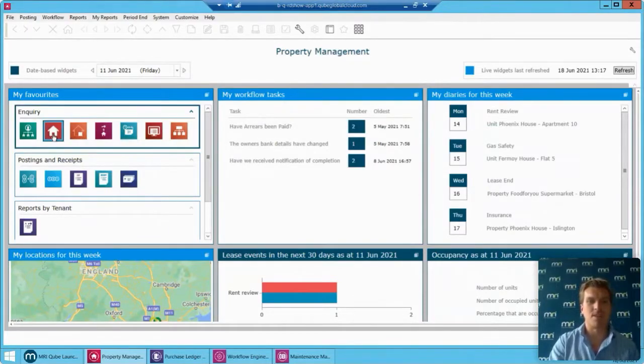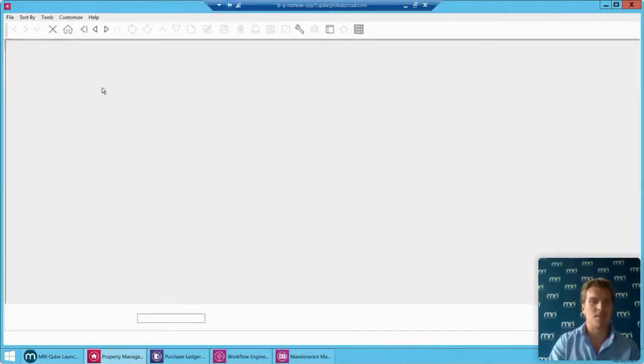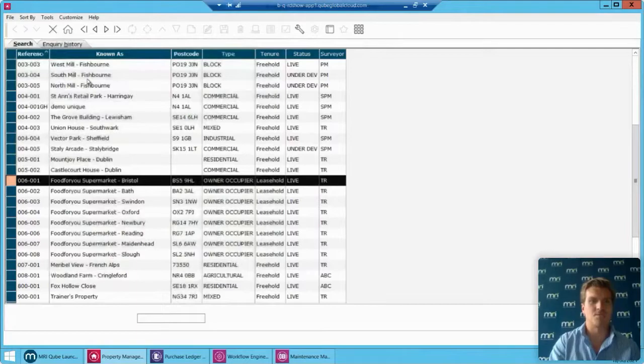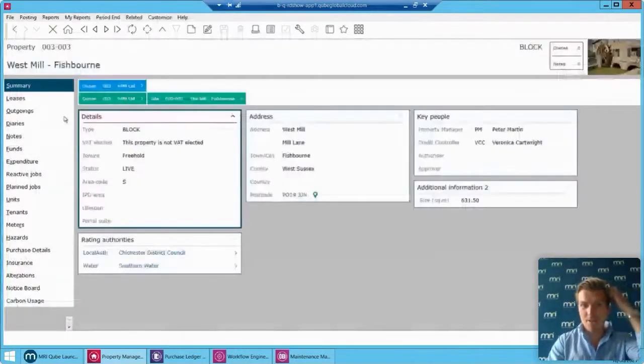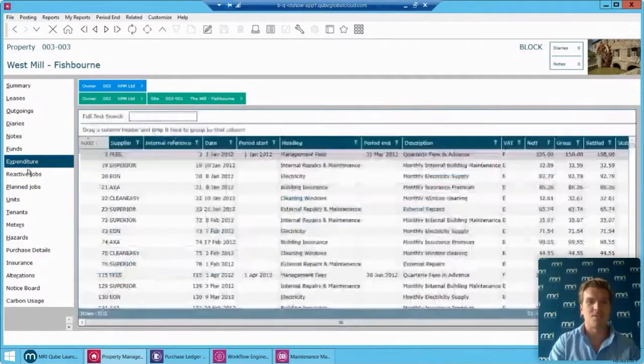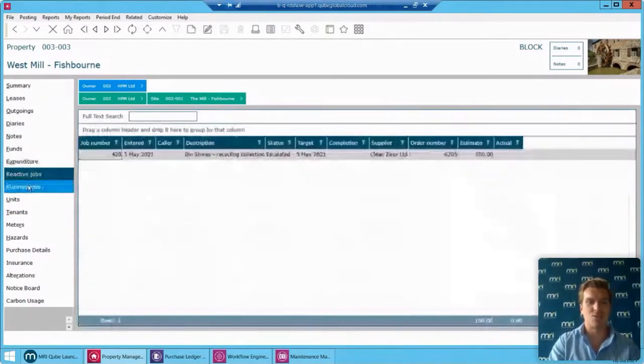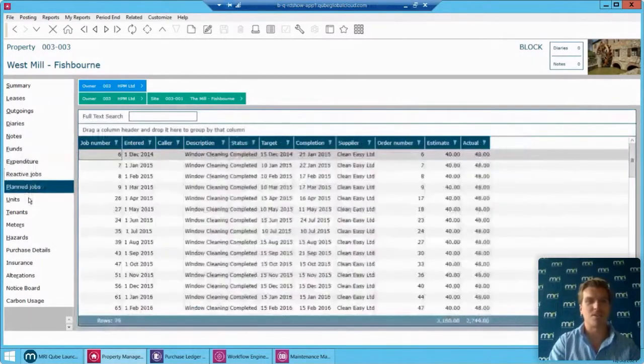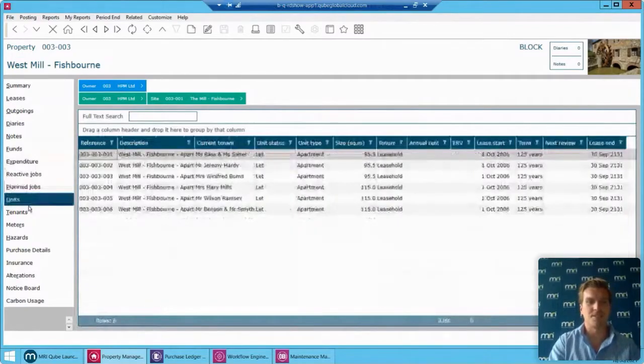Now you can drill into records from here. So let's say we wanted to look at one of our properties. We can go into one of our blocks here. So we'll go to the West Mill, and here we can see the information about the block. So what diaries we've got, what notes we've got. We can look at any of the expenditure that's going on in that property, any reactive jobs, any planned works, all of the units, all of the tenants.